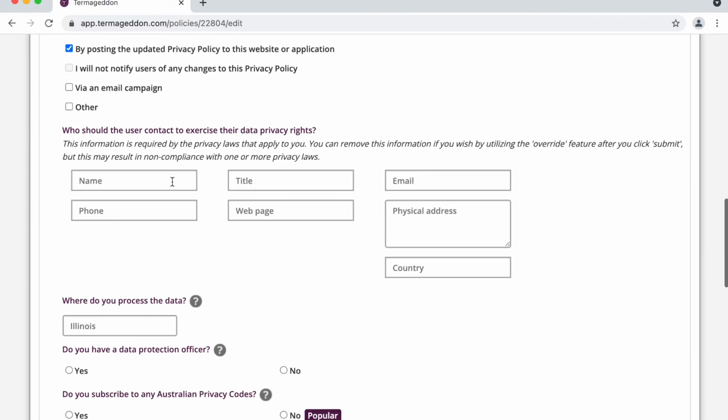Who should the user contact to exercise their data privacy rights? I'm going to put myself here. Oh, wait, no, I'm sorry. In this example, we did Ron Swanson. Make him the president. And then you have to list a phone number.